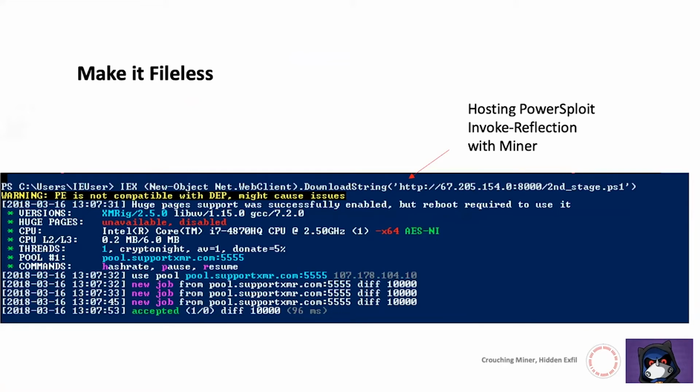But yeah, I wanted to demonstrate how easy it was to do. Basically, this was a few minutes of Googling around how to run binary reflectively or how to run in memory or what have you. And I found the line of PowerShell that I needed, hosted the file on the web server, and that was it.